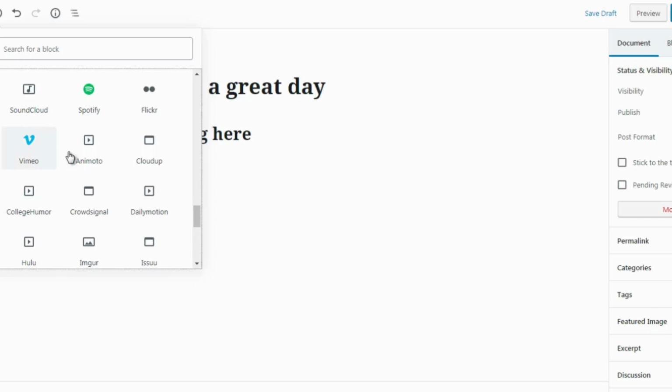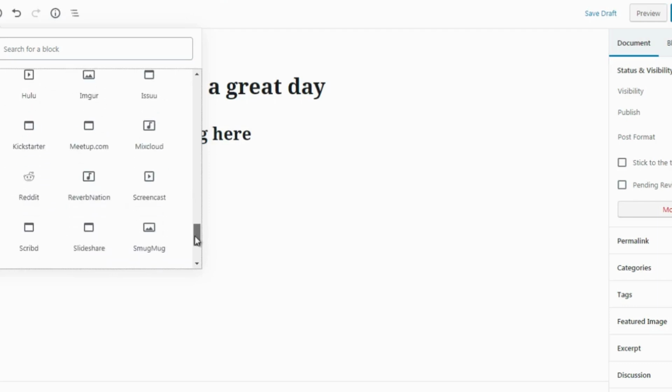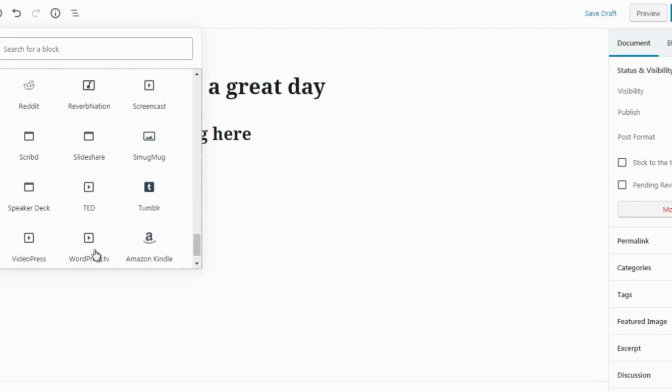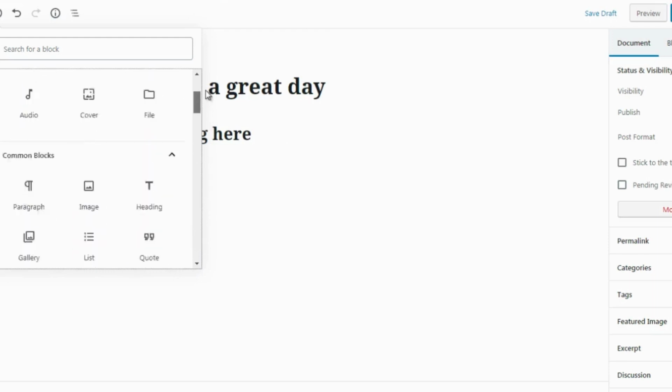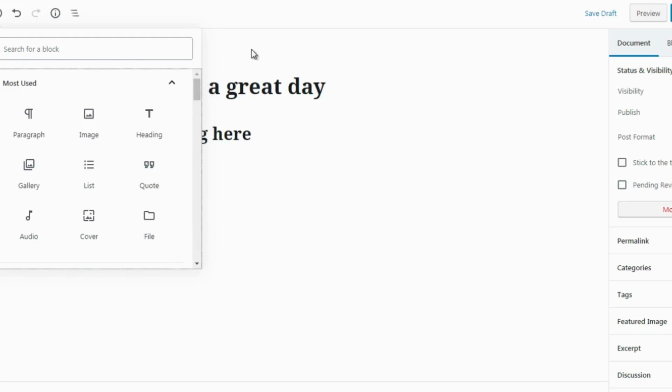We've got Vimeo, which is a video hosting site, kind of similar to YouTube. We have Animoto, which is a video creation site. And we've got a lot of other sites as well. We're not going to dive too much into these, but these are more of the third-party sites that you can use if you happen to have accounts for them. So if you have Reddit, Tumblr, or Amazon Kindle, you could post these widgets and embeds here. So we pretty much covered most of the blocks.